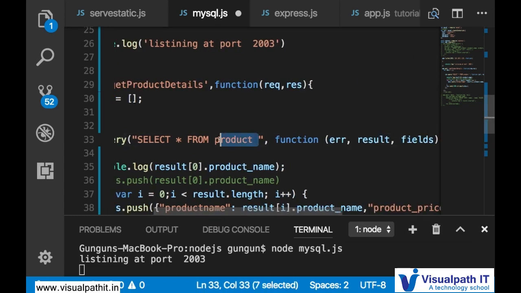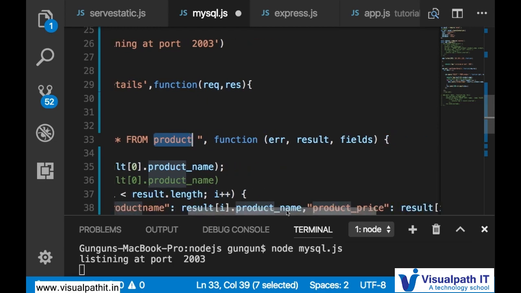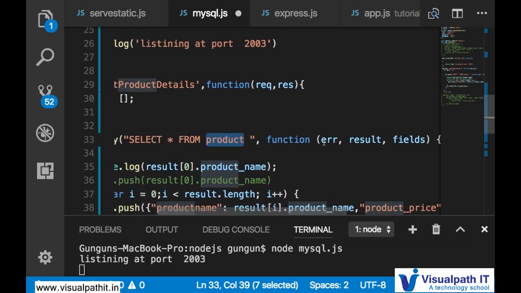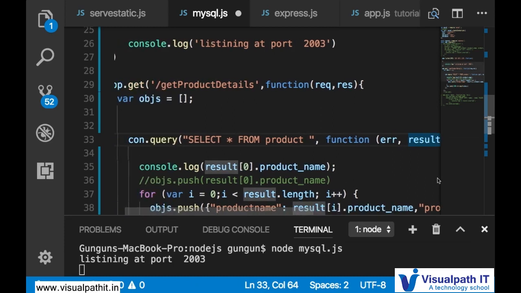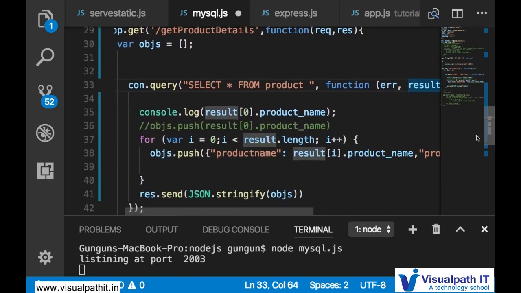The first parameter is your query: select star from product, which is a normal database query to fetch the table's records. The second is your callback. In the callback, you either get an error if you are not able to connect, otherwise you get a result. So after connecting, with the result for the product, I'll be fetching the whole list of records and rows.